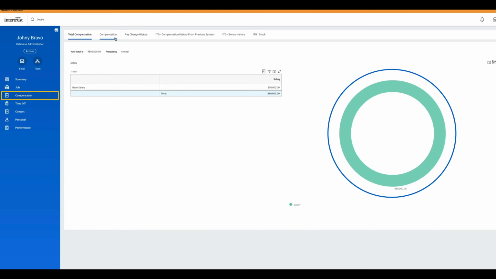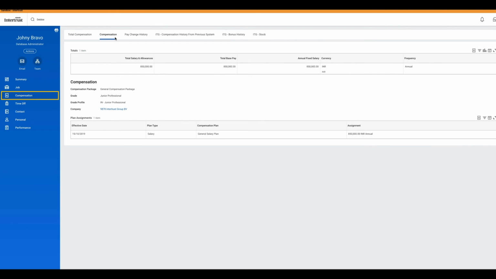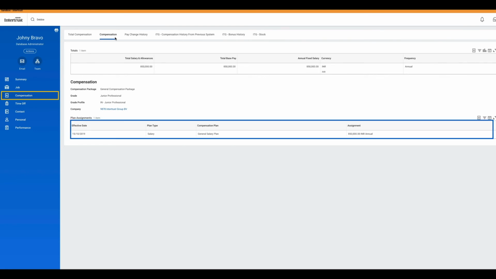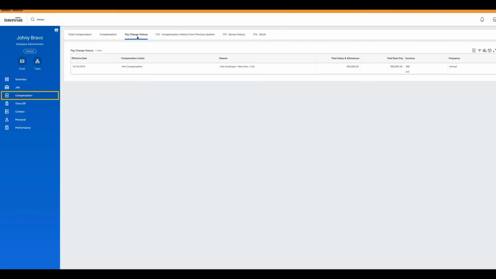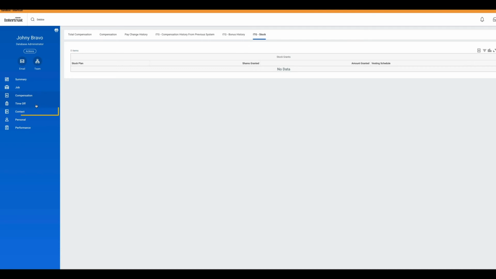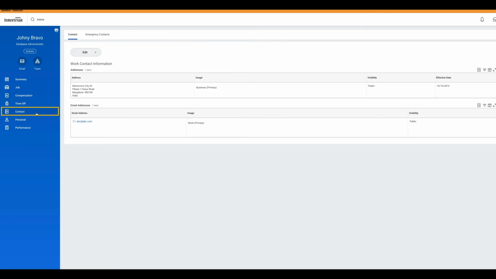The second tab, Compensation, allows you to navigate the most detailed data of your compensation package, such as your salary plans and your salary grade. Moreover, you also can check the history of all the changes in your compensation in the last tab, Pay Change History.